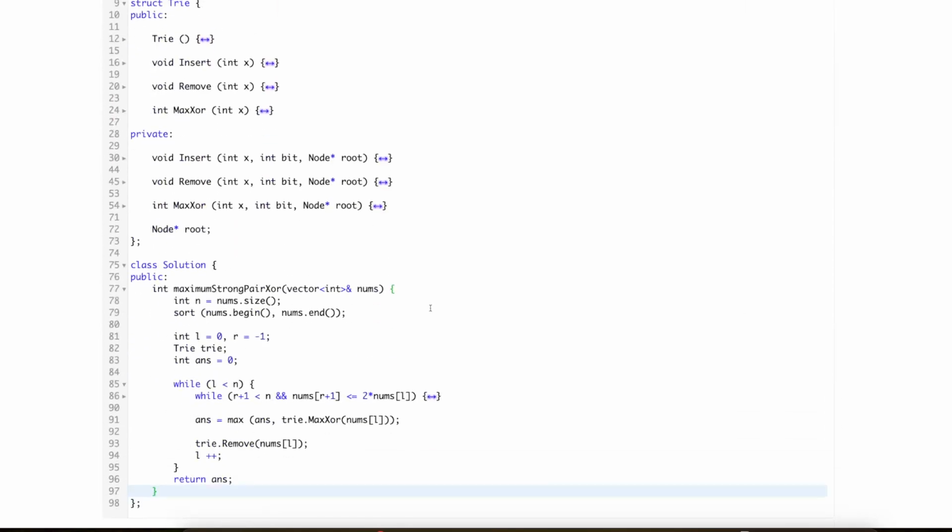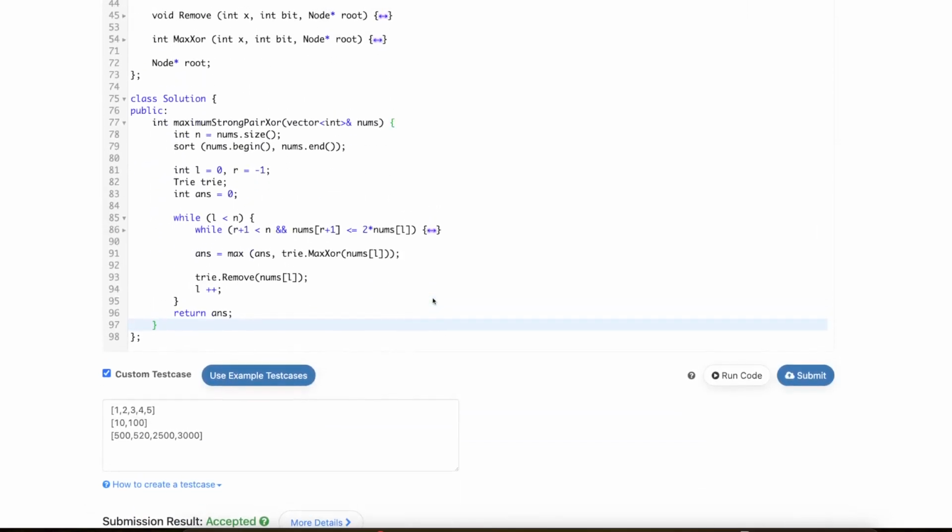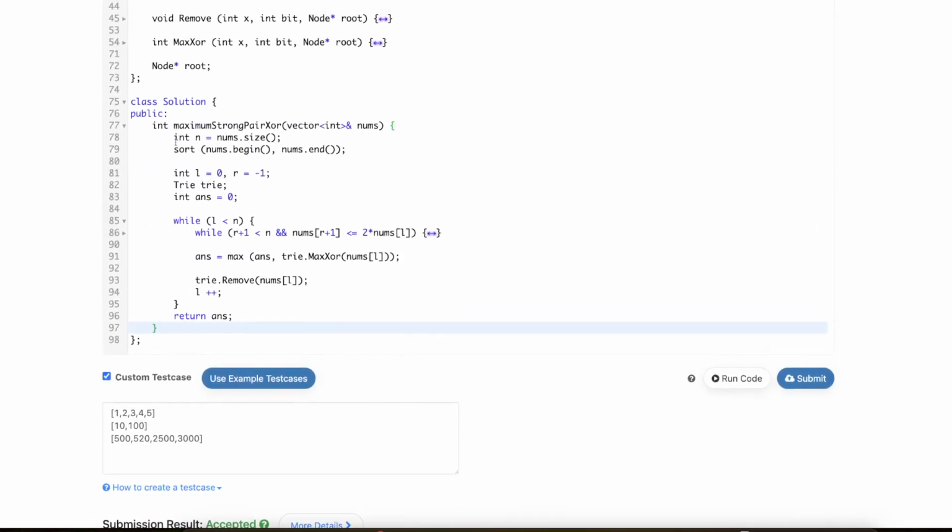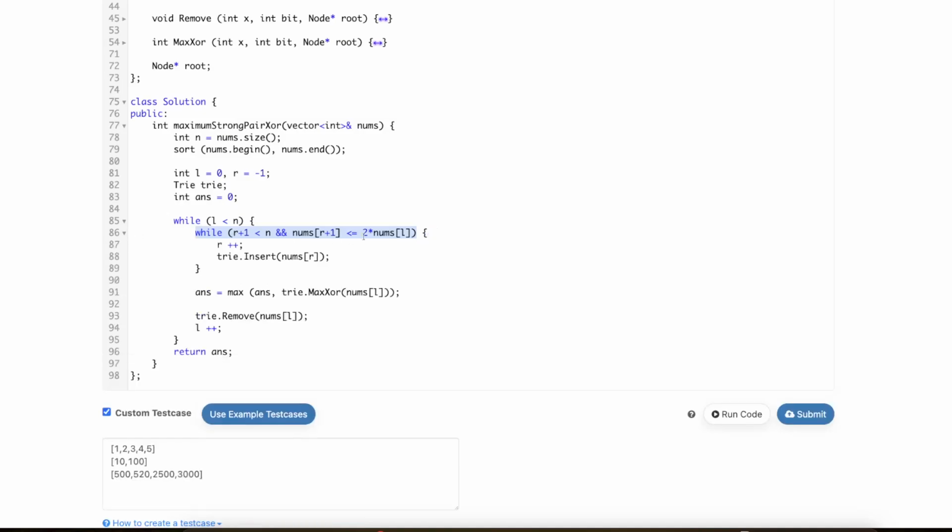Next, we're looking at the code. The code is straightforward. As we discussed, we just have sorted the array. After we have sorted the array, we simply go and try out all possible L starting from 0. We'll see which R are valid. For all these R which are valid, we will simply insert those numbers in our trie.